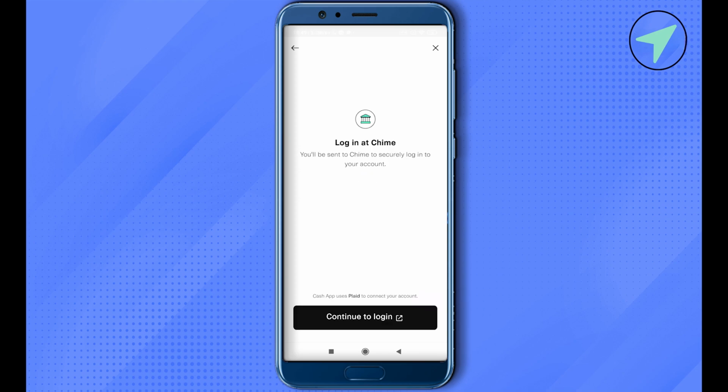Just simply click on continue to log in, and this way you will be prompted to log into your Chime account using your Chime credentials. This way you will be able to link your Chime with Cash App.